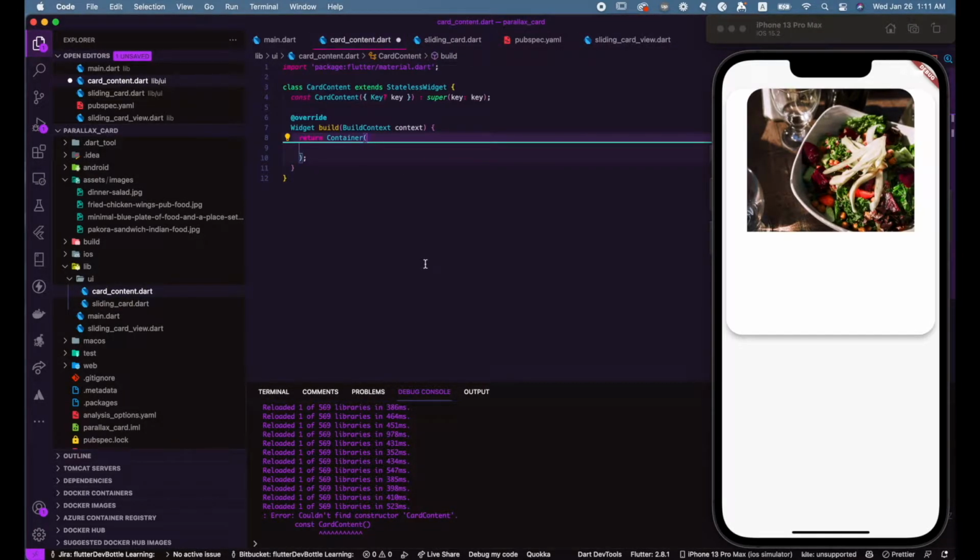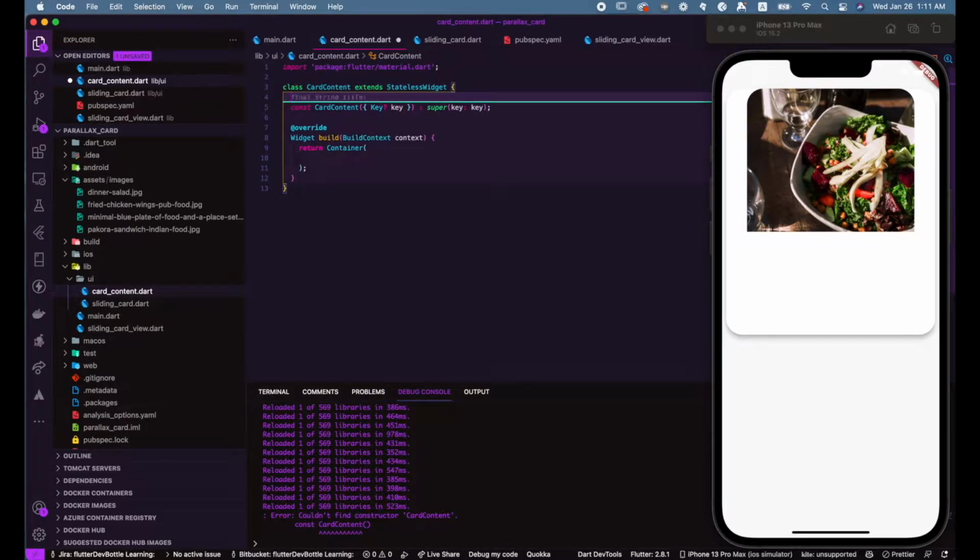Inside our card content, let's add some parameters that will help us to create different cards with different contents and details. Over here we are going to add name, date, offset, and price. Those are the four parameters we need right now.